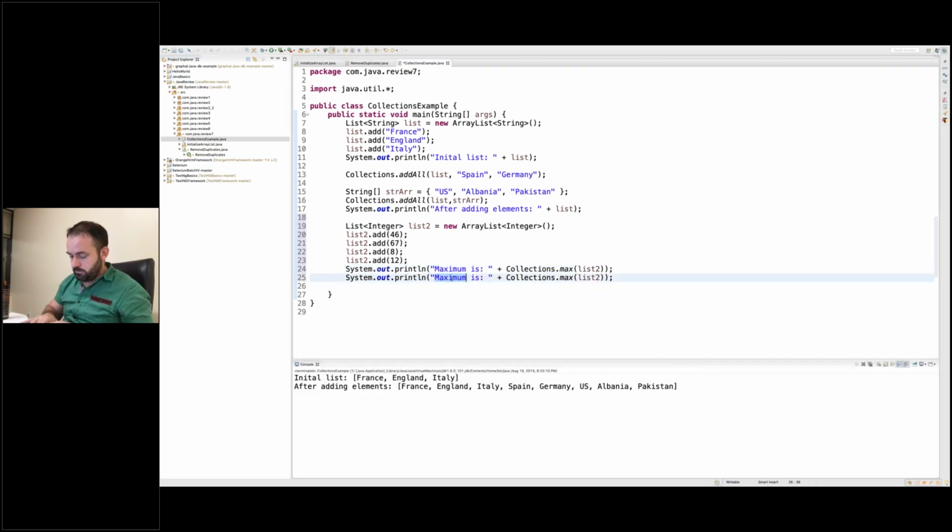So minimum is, and then just collection dot min. Okay, so this is a method that you can also implement. You can create a method like this, but some other guys have done it for you. You can just use it.